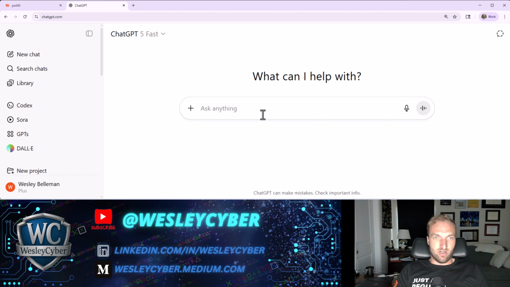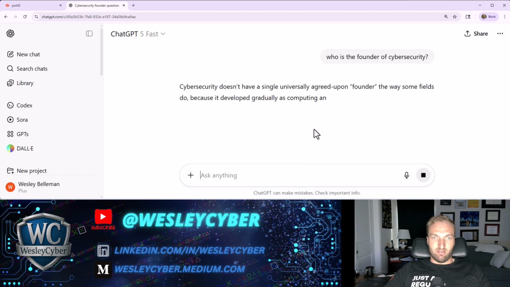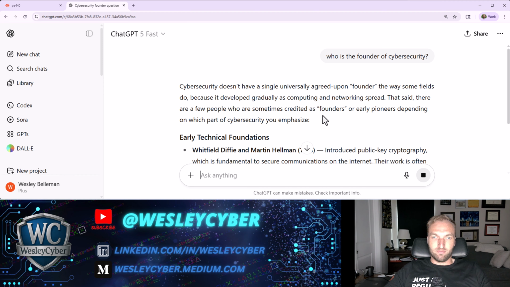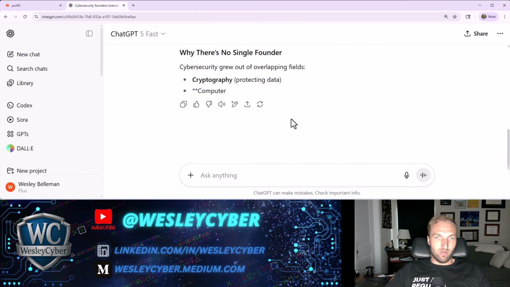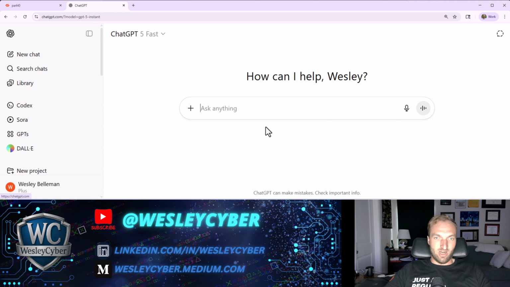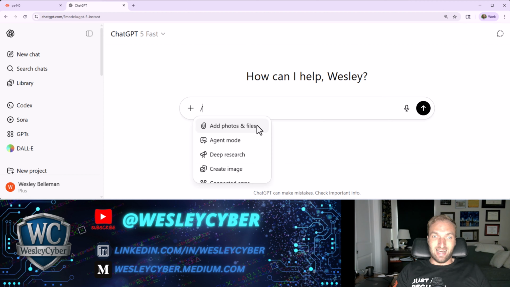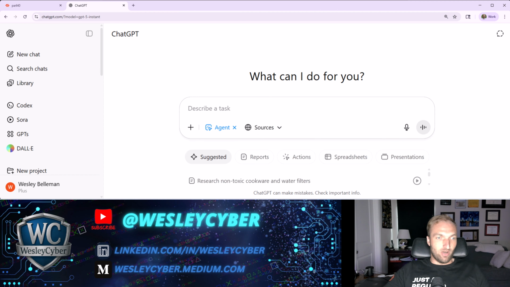So I could just ask ChatGPT something like, who is the founder of cybersecurity? And this is the fast model, so it'll just quickly give me an answer. Cool, and I can stop it. So now if I open a new chat, I can type in /agent, and if you have Plus, one of the premium subscriptions, then you can use this. And now I can give it a broad research task.